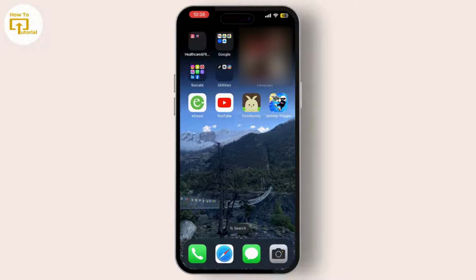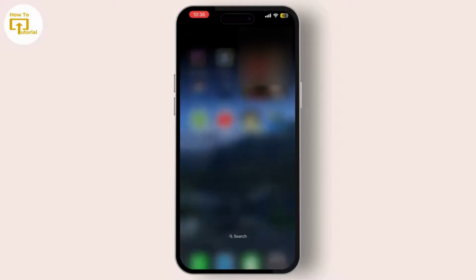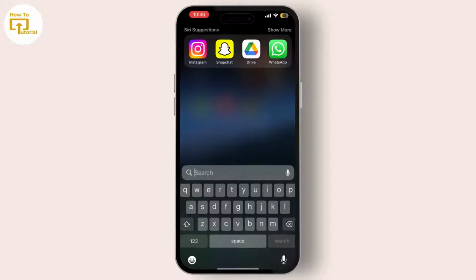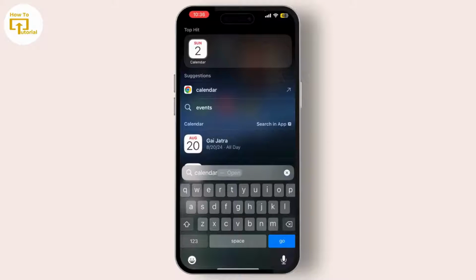To check if the calendar app is installed, swipe down from the middle of your home screen to open the Spotlight search. Type calendar in the search bar. If you see the calendar app here, it means it's still on your device but might be hidden in a folder or on another page. If the calendar app is hidden, you can find it and move it back to the home page.